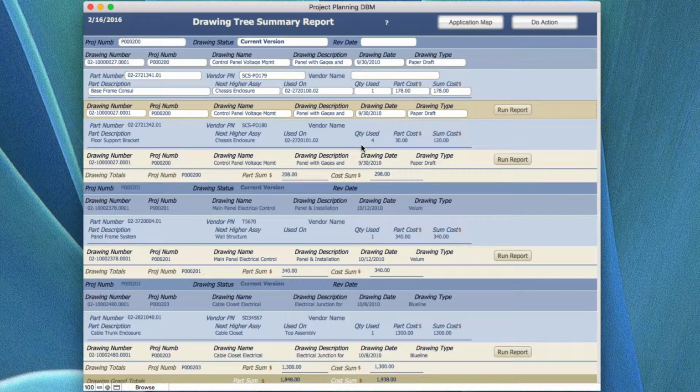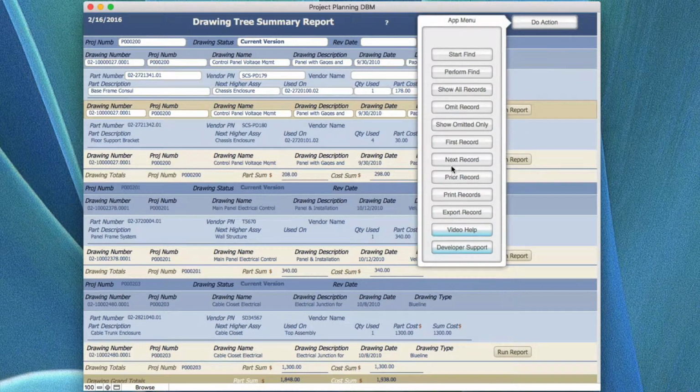And if I modify this by omitting a part using the omit from the Do Action, where I come over here and say omit an item, I can see what impact it has on the value of the package. Or I can add them back in, or break them out using omit them and then show omitted only, just to see what difference it makes in the price.